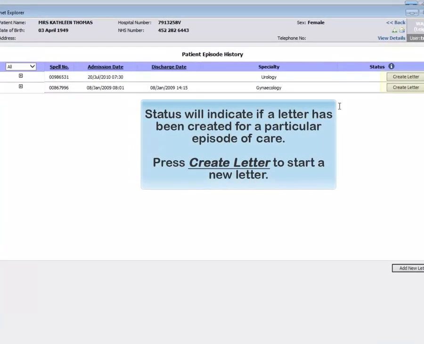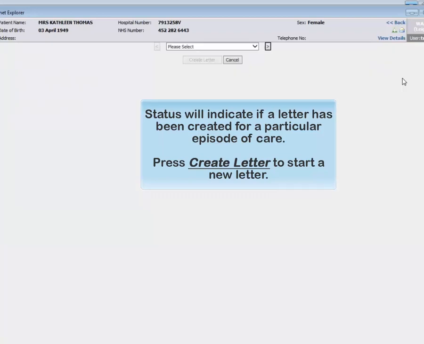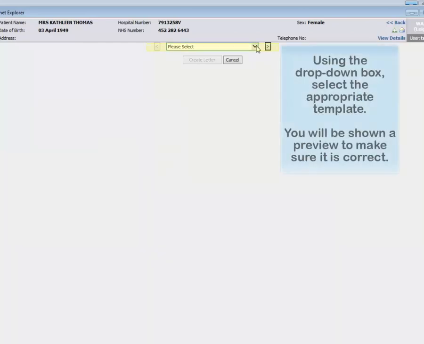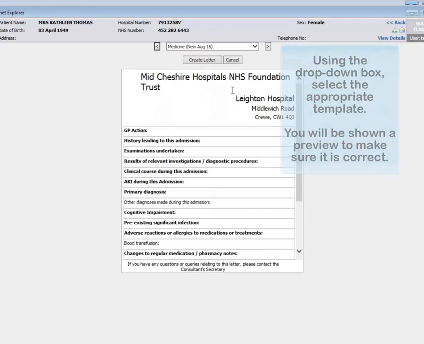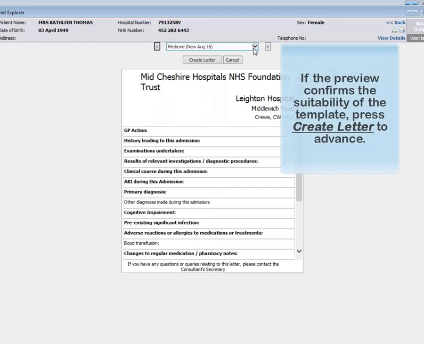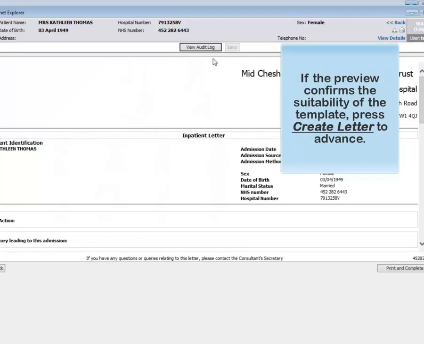Status will indicate if a letter has been created for a particular episode of care. Press Create Letter to start a new letter. Using the drop-down box, select the appropriate template. You'll be shown a preview to make sure it is correct. If the preview confirms the suitability of the template, press Create Letter to advance.